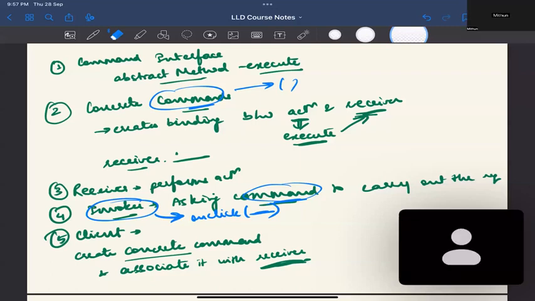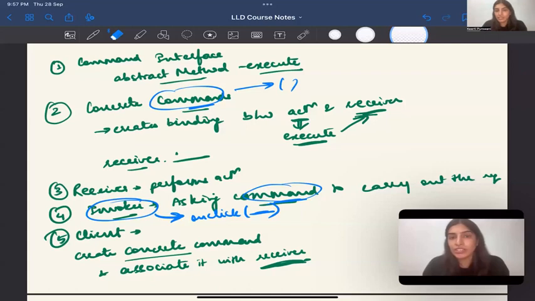Shobit is asking, are we following OCP in the Invoker in case new commands are getting added? Yes, we are, because we are able to add the new command without making any change in the previous code, without making any change in the previous commands or the Command interface. Whatever new command we add, we can just add execute into it.